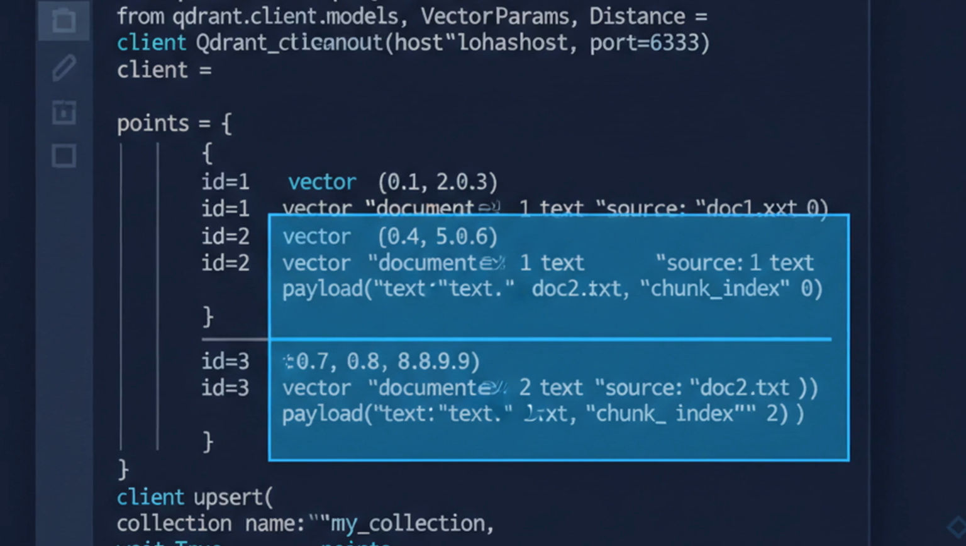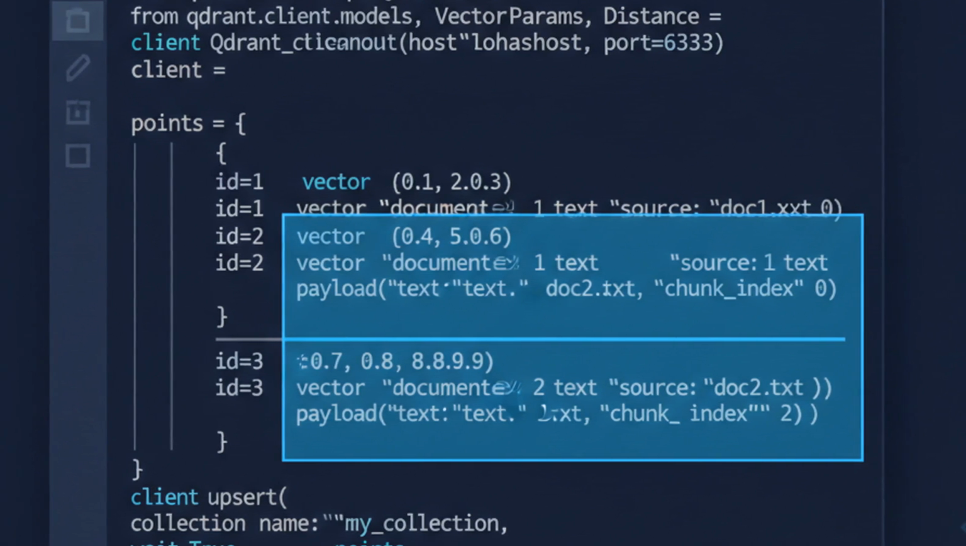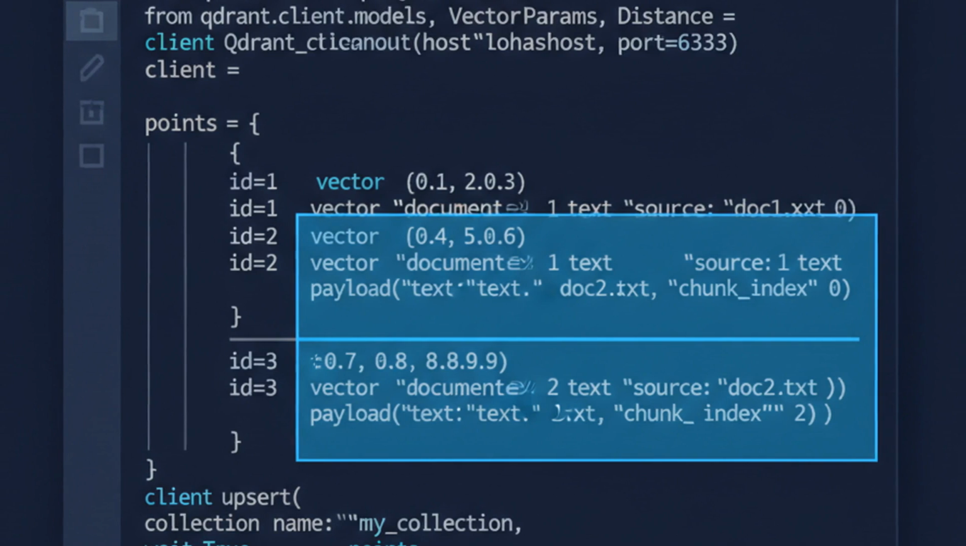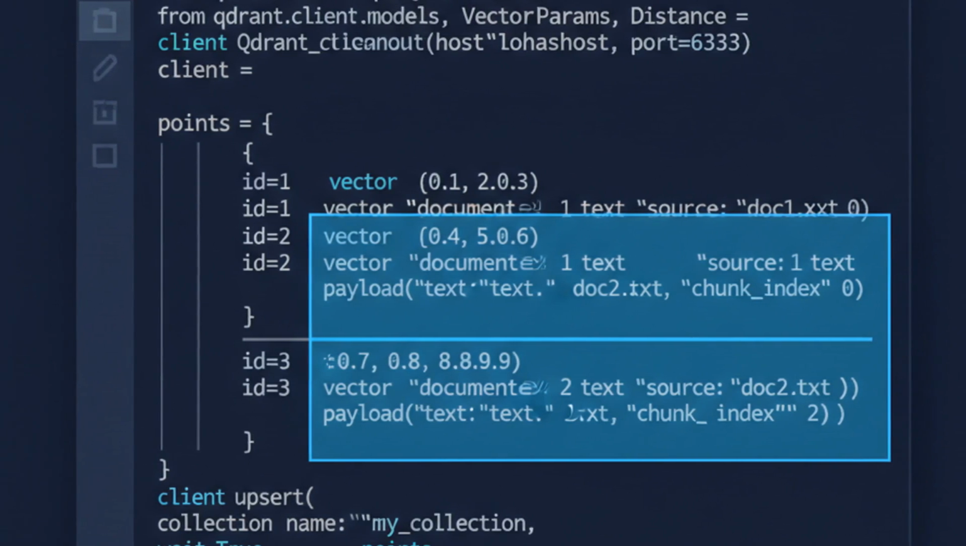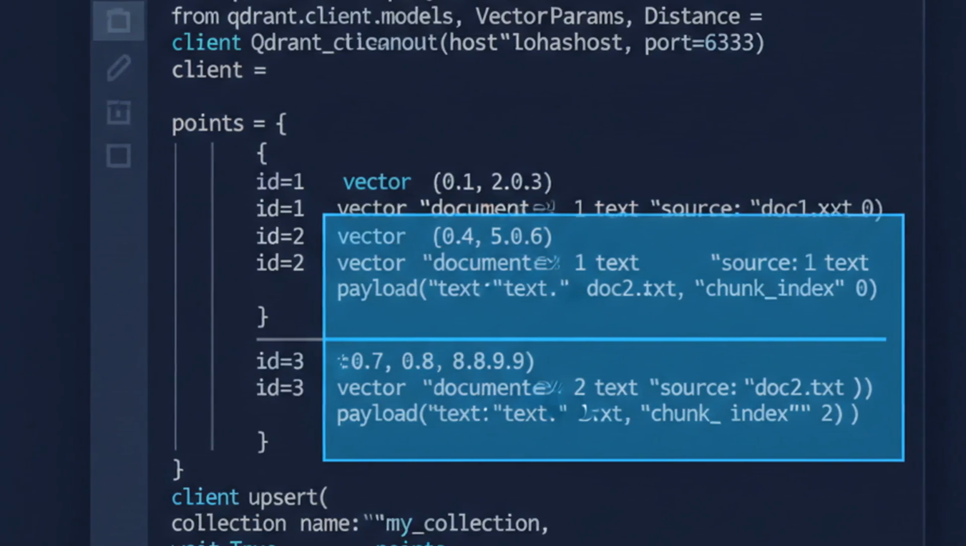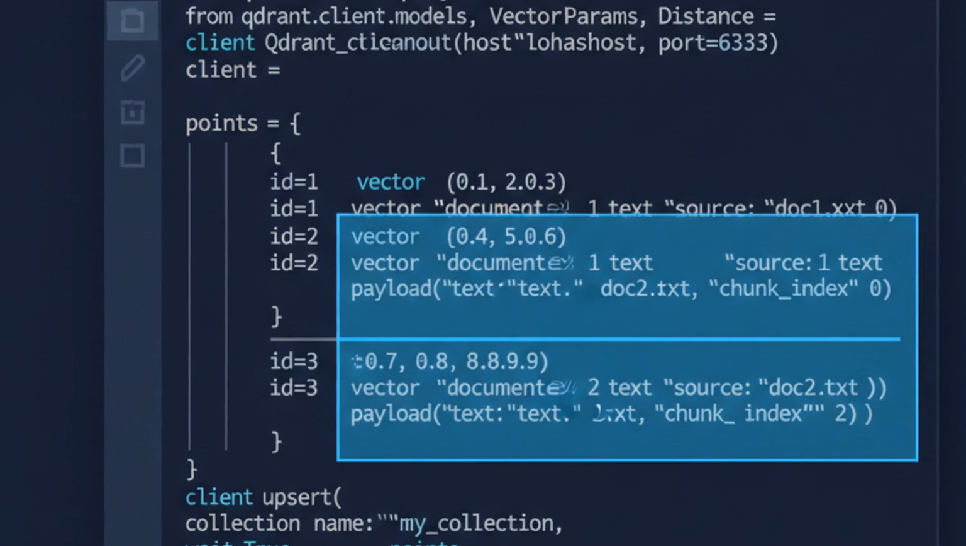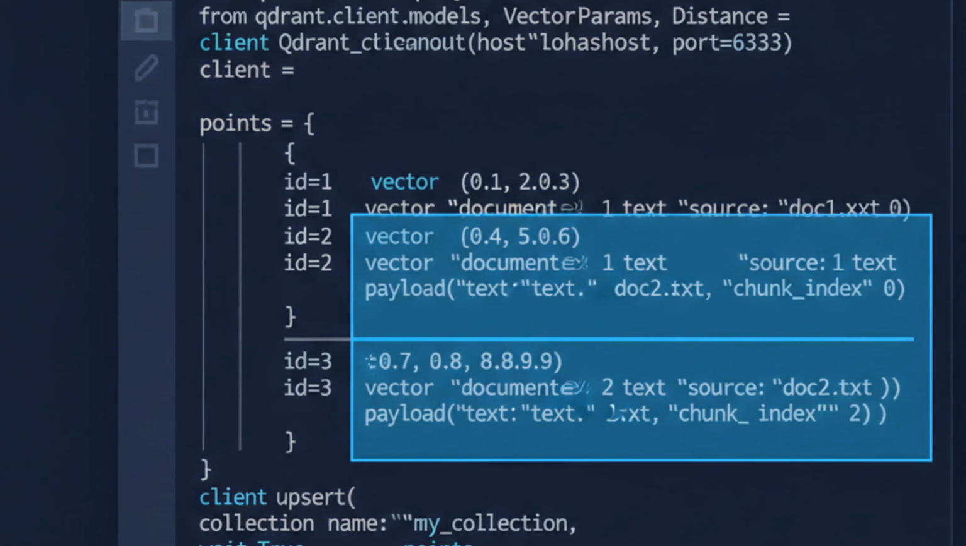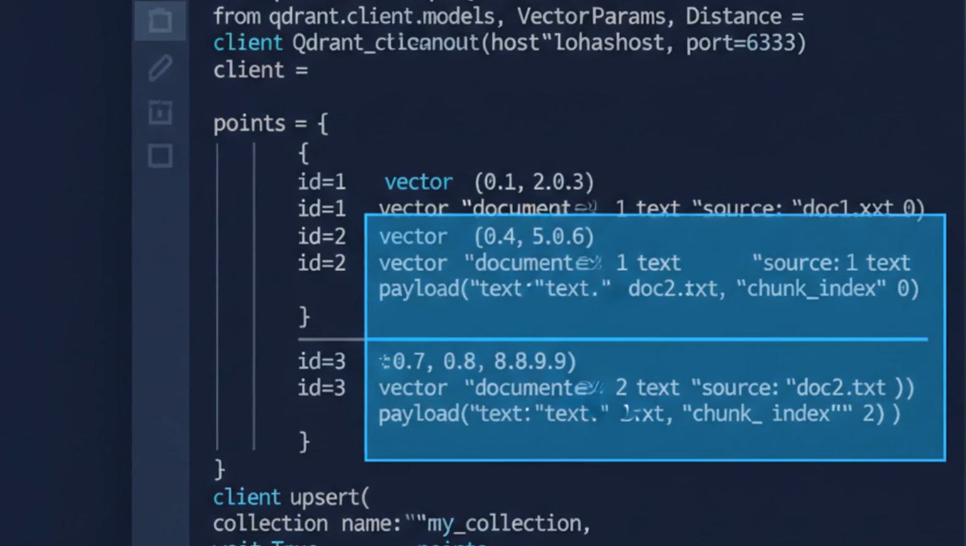Why keep the text? Because the vector alone is just numbers. When we retrieve, we need the actual content to feed the model. The metadata also lets us filter later, for example, to search only one document or one user's data.